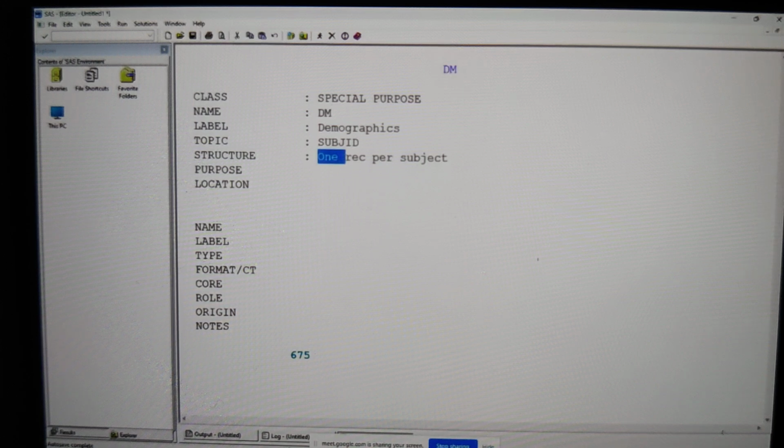And it means that however many subjects there are, each subject should have one record. How many subjects we have? Those many records or observations we are going to have. If the study contains 500 subjects, how many observations are we going to have in the DM data set? 500 observations. If the study contains only 100 subjects, then we are going to have 100 observations. So each subject is going to have one record. That's why the structure is one record per subject.